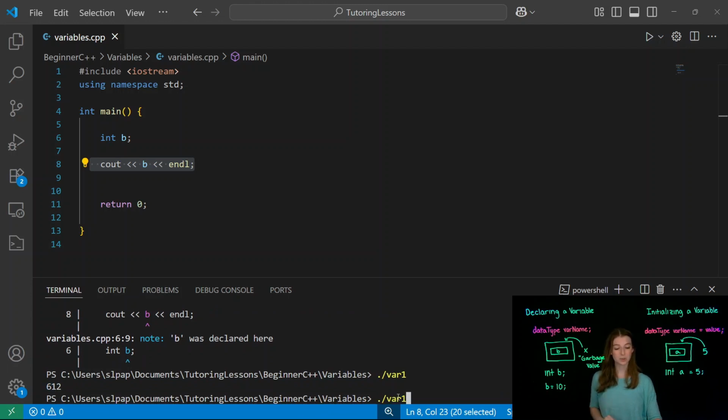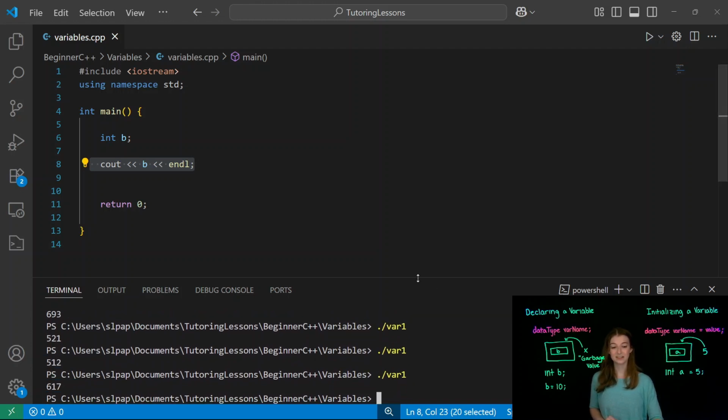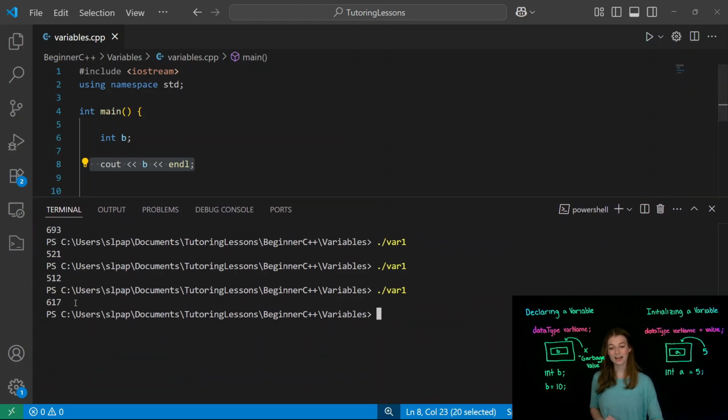But watch what happens when I run it again. And again. And again. And again. Each time, it is saying that B is a different value.